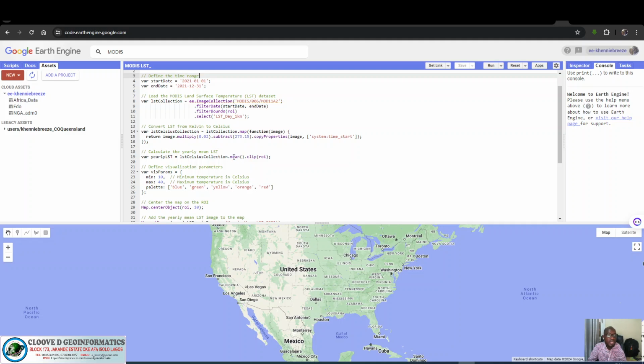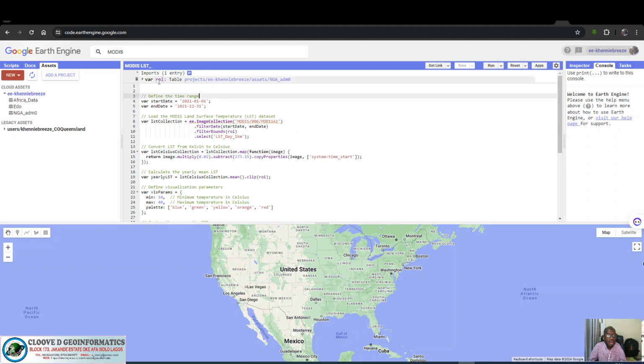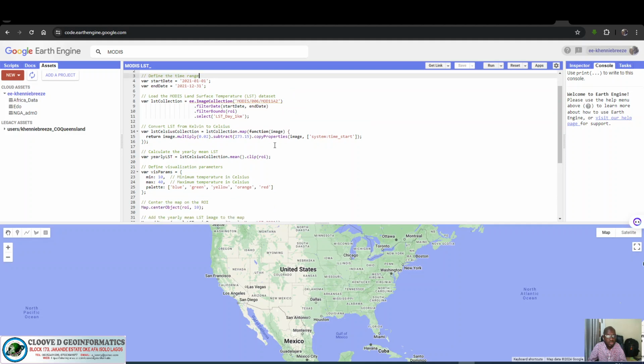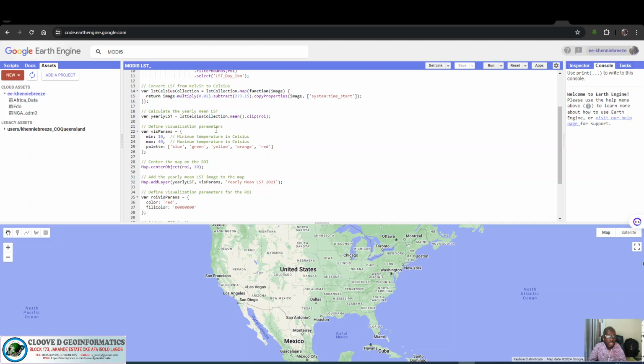Mean means you are finding the average, and dot clip ROI means you want to clip your study area out of it, and our study area, our ROI, is the Nigerian administrative boundary here. Now here you set the visualization parameters: minimum 10, maximum 40. That means the minimum LST value you are expecting is 10 degrees centigrade, and the maximum is 40. The palette is blue, green, yellow, orange, and red. You can use any color for your palette.